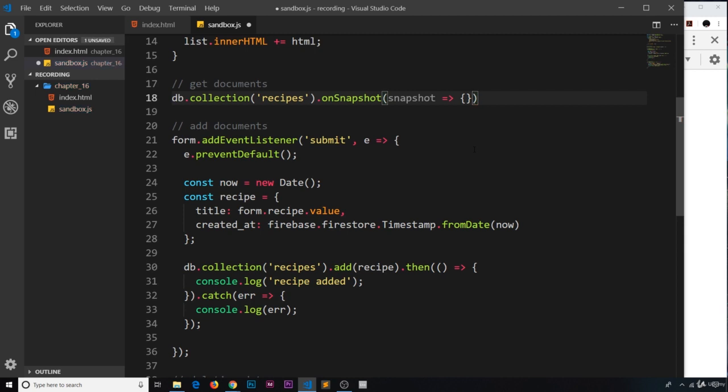Now what is happening here? Well, every time the collection changes in any way, Firestore takes a snapshot of that collection, and the snapshot represents the state of that collection at that moment in time. So we're saying here on snapshot, which means every time there is a change in the database and you take a snapshot, then fire this callback function and send us that snapshot. And this snapshot is going to contain information about the state of the collection at that moment in time.